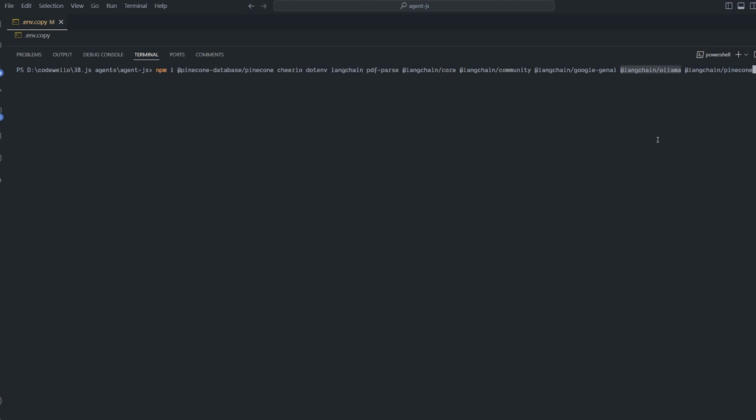Then LangChain Ollama, because we're going to test Ollama. I'm going to show you how to also use Ollama as a connection instead of the large language model APIs. And finally, LangChain Pinecone, so you can connect to Pinecone easily.